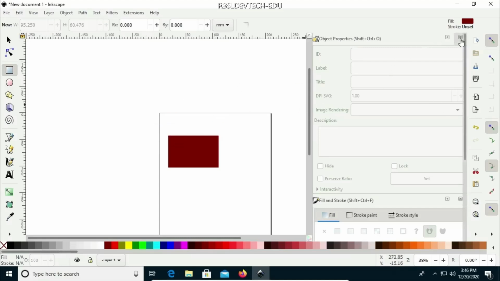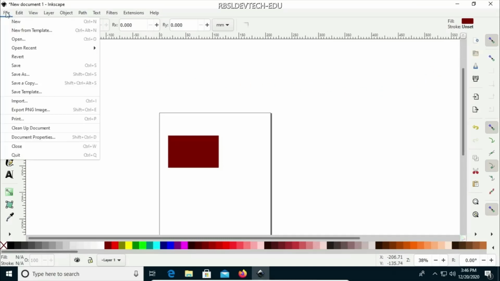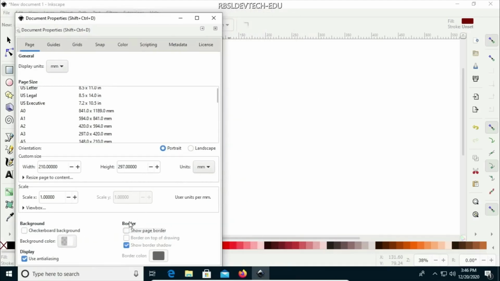And let me just close our docks here, and we can also go and set our properties here, document properties, specify the display units. It can be in millimeter. We can show the, or we can remove the page border.